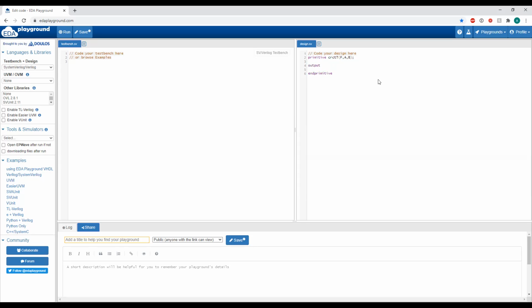So we have output F, we have input A, B, and then we use the keyword table and write 0, 0 will give us 1. 0, 1 will give us 0. 1, 0 will give us 1, and 1, 1 will give us 1. At the end, we write end table.